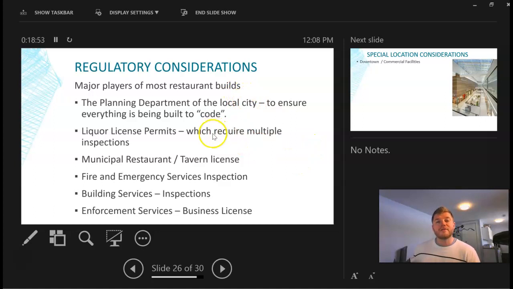Regulatory considerations. So we are the most licensed industry out there because we serve alcohol. Even in the long-term care and retirement homes, they serve alcohol. So you have to abide by the planning department to ensure everything is built to code. Now, we'll look at some of the planning code. We're not going to be designers per se, but there are a couple things such as accessibility for the disabled, those kind of things that we really should know about. So we'll talk about that.